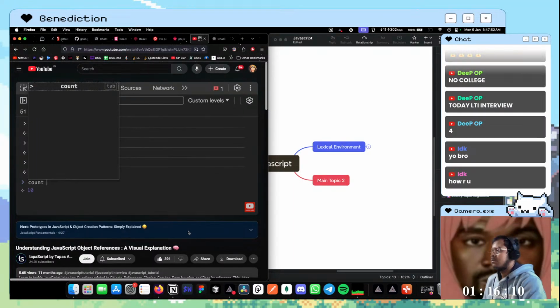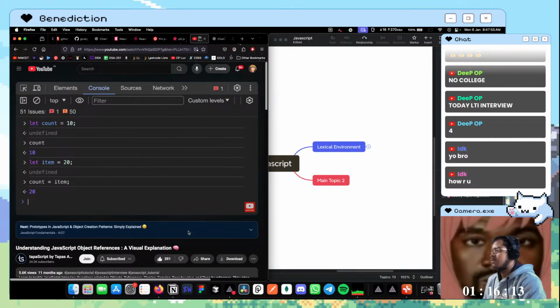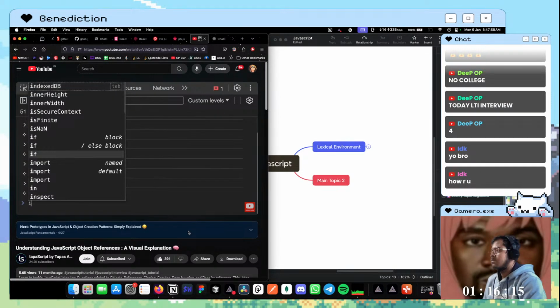How about we do count equals item? Now, what will be count's value and what will be item's value? We can see already, right? The count value is 20. The item value is also 20.